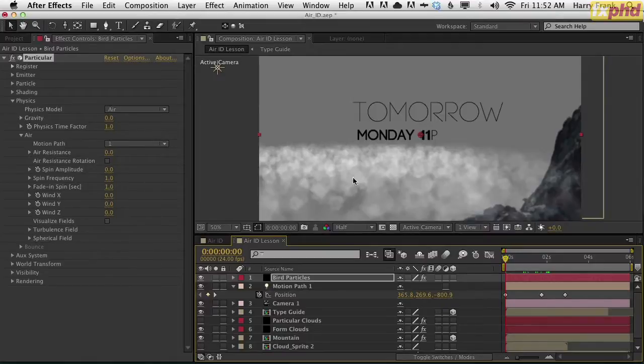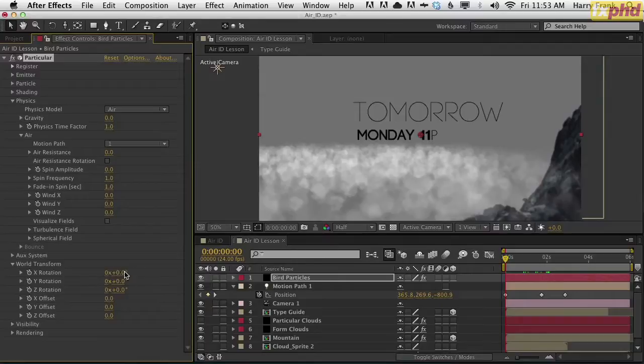Generally, the 3D worlds match up. That's how Particular works. It always matches the 3D world of Particular to the 3D world of After Effects. But they are two completely separate things. They're just mimicking each other, or Particular is mimicking the world of After Effects. In fact, we can transform that world to shift things around so that this world of Particular is actually offset from the world of After Effects.